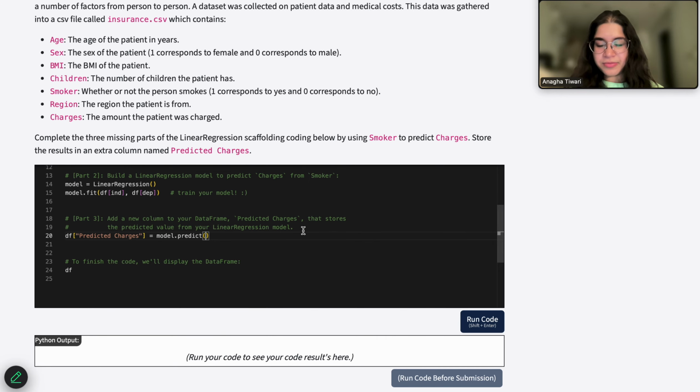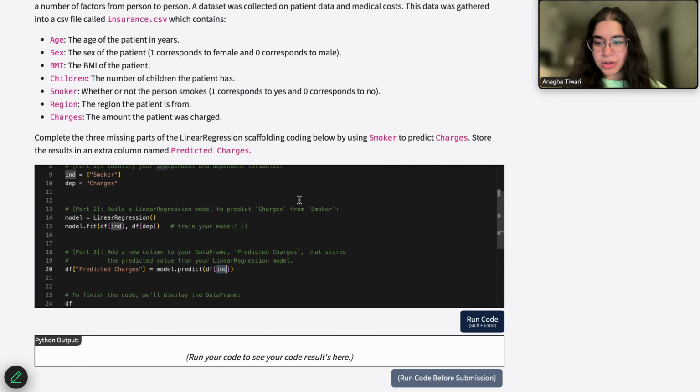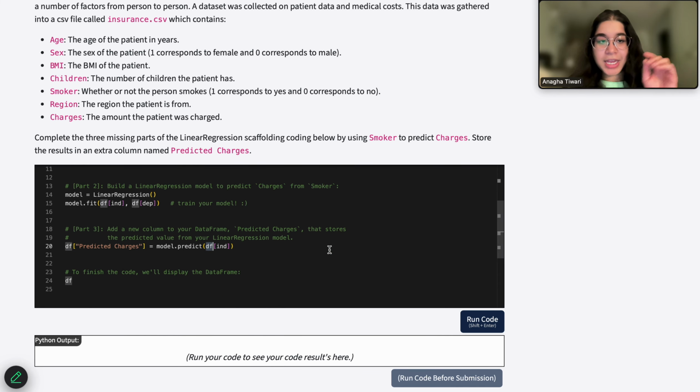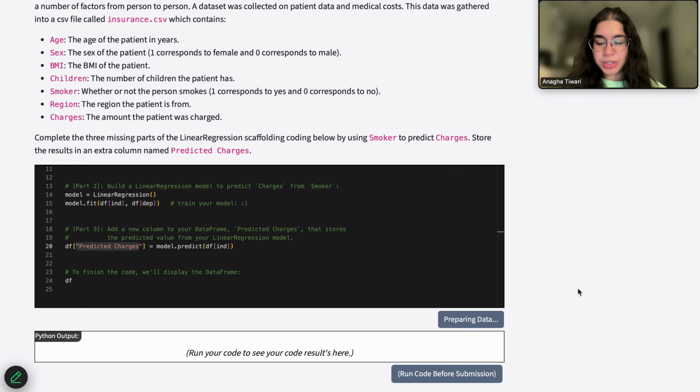So our input data will actually be the smoker column in our data frame, because for each smoker value in each row, I want to have a corresponding charges prediction. So just like I did before, I'm going to be referring to the independent variable column, which is just the smoker column in our data frame, because that's going to be my input numbers, and then the outputs will be stored in a predicted charges column.